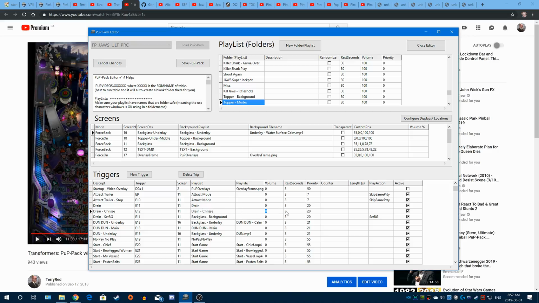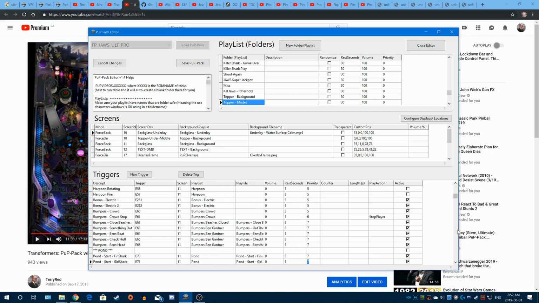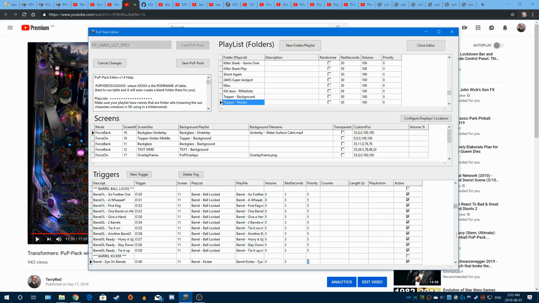And then the volume, if you want to specify it, and the rest seconds, how long before you can play it again. Priority manages which videos are more important than others, so that one will play and the other one won't. Counter and length are other methods of control. And then you have your play action here, which could be making it a video loop, or making it stop, or making it be SSF, or all sorts of different actions in here. So that's what a PuP-Pack is basically.